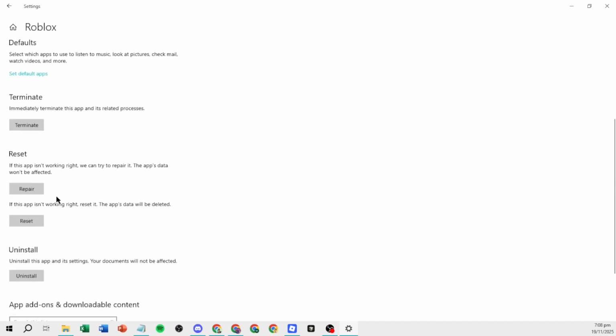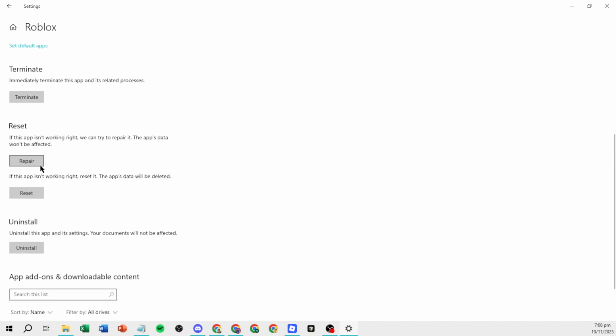Just remember, clicking reset will likely remove some of your settings or preferences, so it should be used as a last resort. By following these steps, you should be able to fix the stuck cursor issue in Roblox and get back to enjoying your game.